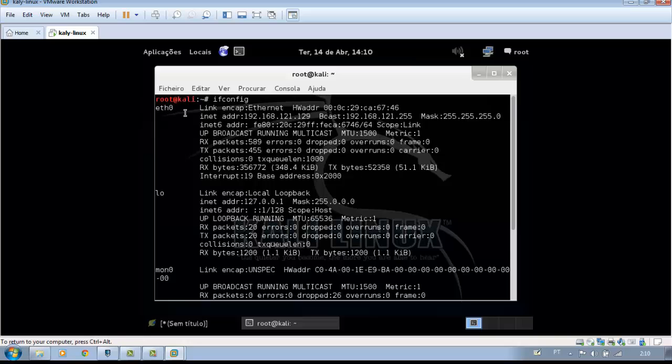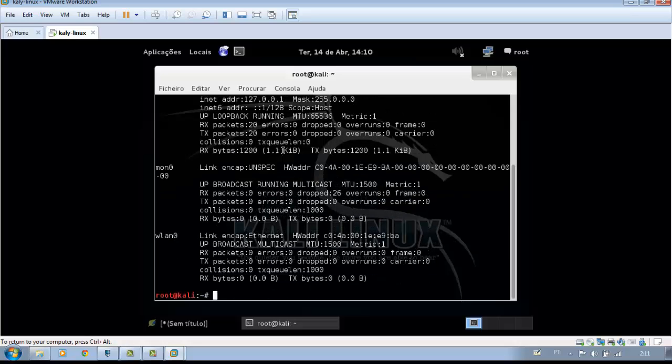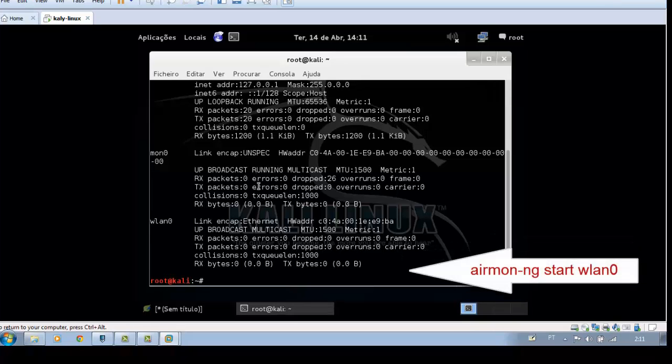eth0 indicates which network we are connected to. wlan0 indicates that the external wireless adapter was recognized by Kali Linux. Now let's use the following command to put your external wireless adapter in monitor mode. Enter airmon-ng start wlan0.